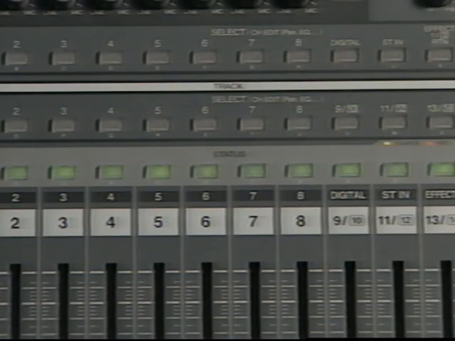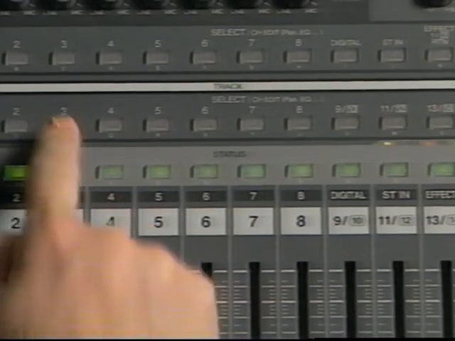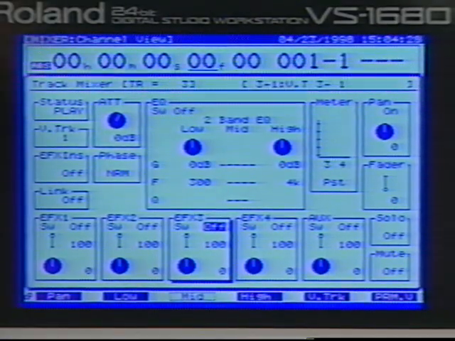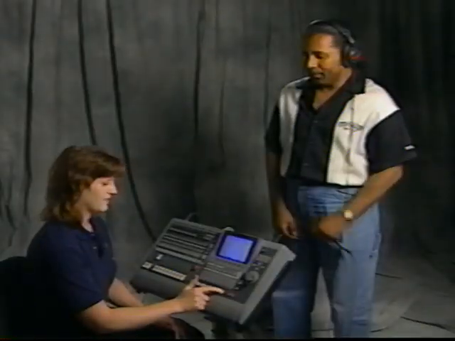Next, route track 3 to the effect. Press the select button for track 3. Cursor down to the effect 3 box. Use the dial to select effect 3 to post. You may also change the effect's send level here.